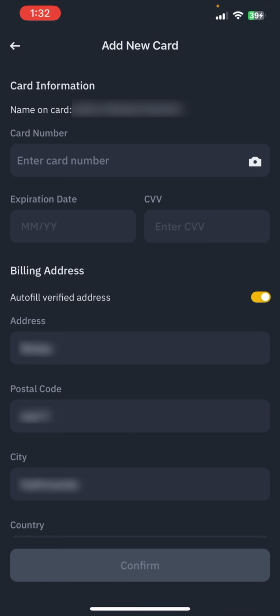So this is how you can buy USDT in Binance, and if you still encounter any issue during the buying process, feel free to leave a comment and I'll be happy to assist you.